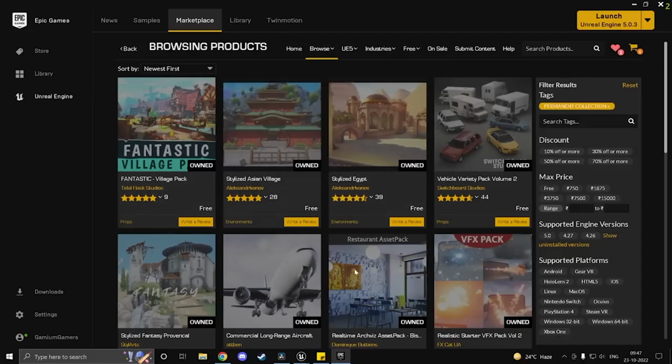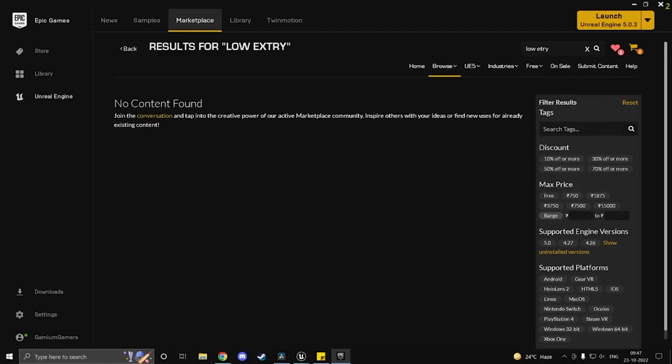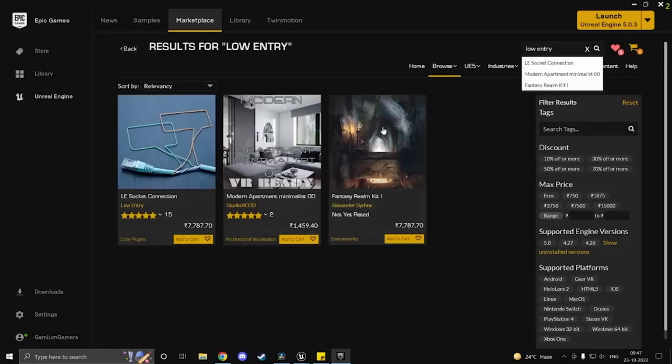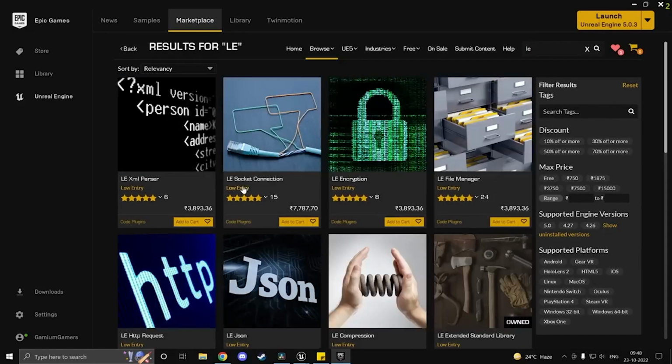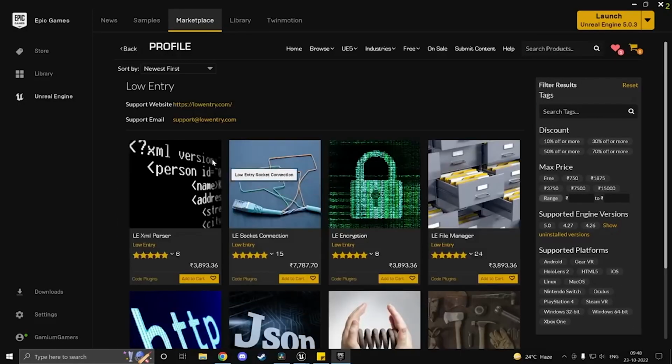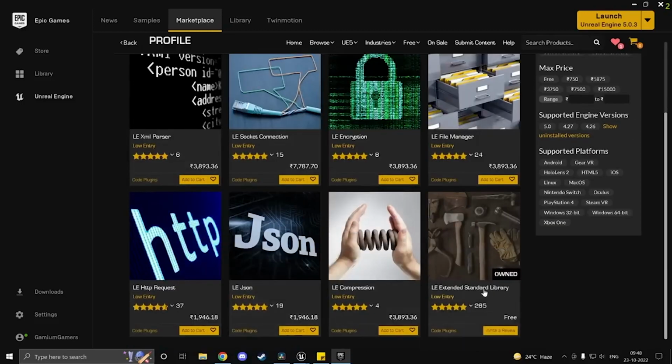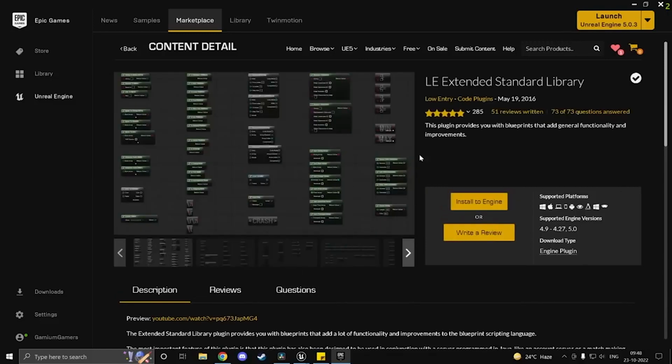How you do it is really simple actually. For example, I know one which is very handy. It's called Low Entry, I believe. So I actually have it in my library. It's by this publisher, the Low Entry Standard Library. This is the one which I'm using. This is really useful. Once you search it up, you can look it up in the marketplace, and there are many forums on Reddit and elsewhere talking about which plugins are good. So you can go ahead and install it according to your needs.